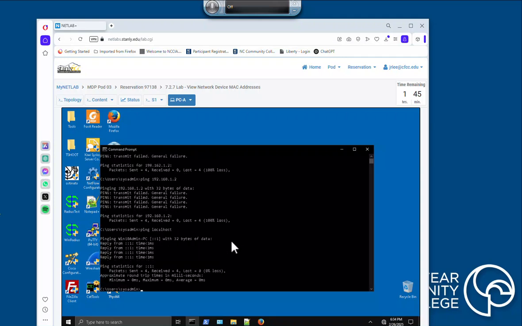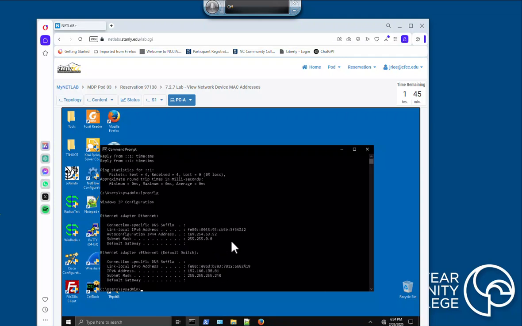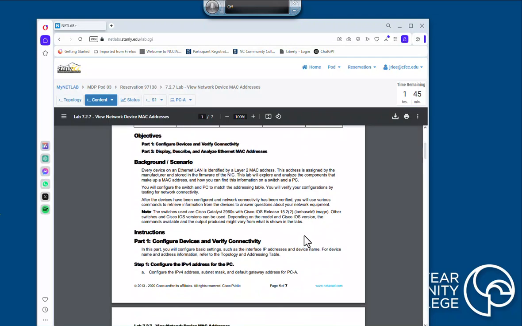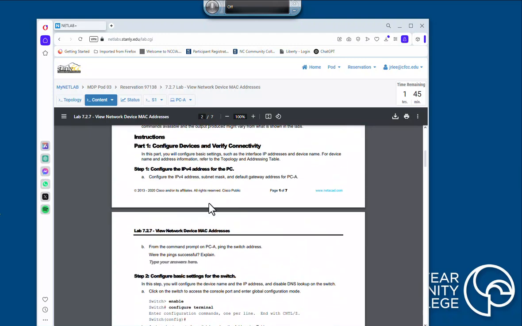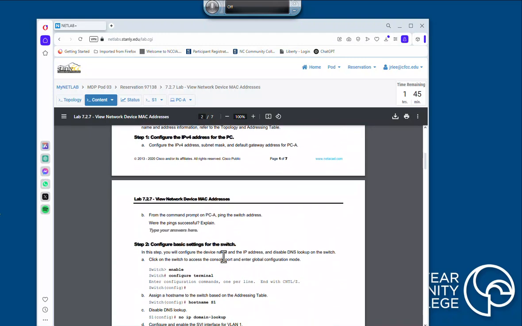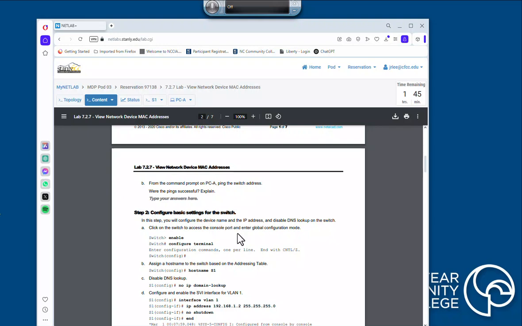Yeah. ipconfig. Okay, we have an auto-configured IP address. We're going to have to change that. Let's see. All right, so let's go back to our content. Okay, now, was the ping successful? No, it wasn't, because we haven't set anything up.